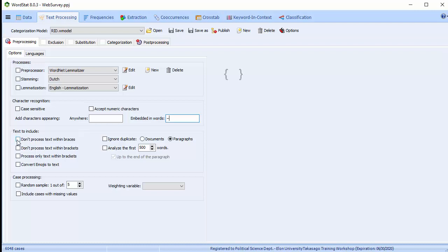The don't process text within braces option can be used to instruct the program to skip all text found between braces. The don't process text within brackets option can be used to instruct the program to skip all text found between brackets. Since WordStat can also be configured to analyze only text found between brackets, as in this option, these two options can be used to toggle between an analysis of keywords entered manually between those brackets and the surrounding text.